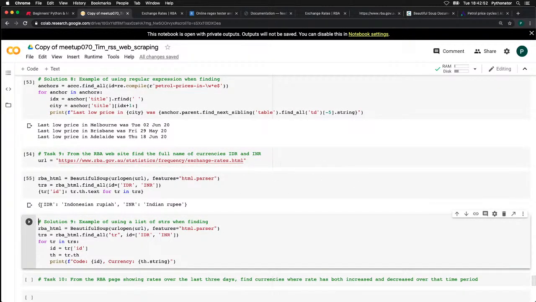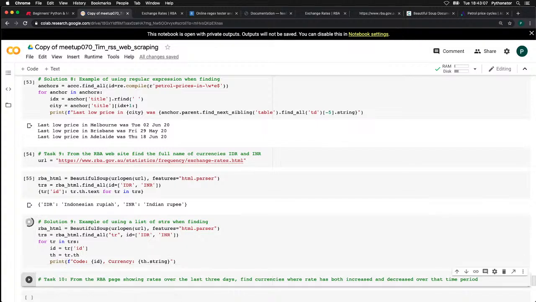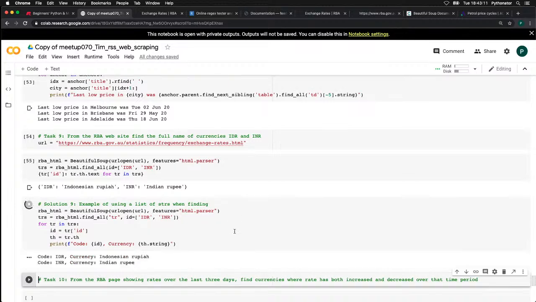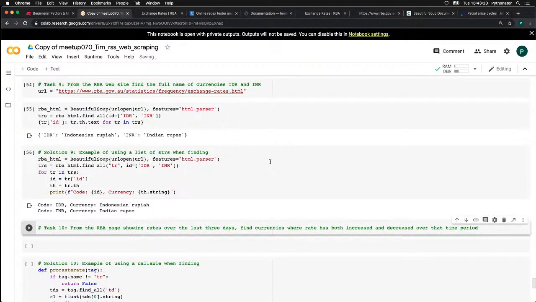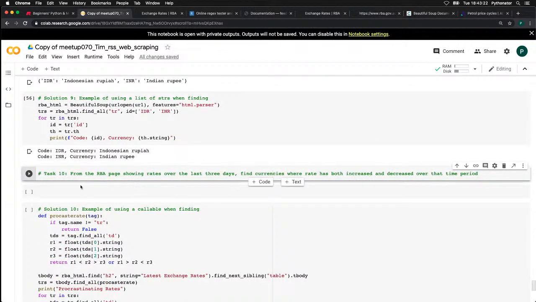Okay, so there's a solution. It says IDR is the Indonesian rupiah and INR is the Indian rupee. And solution 9 down below has just gone a bit more, formatting the answer a bit more nicely. So look how that does it. Yep. Okay, so how are we going through examples? Task 10.